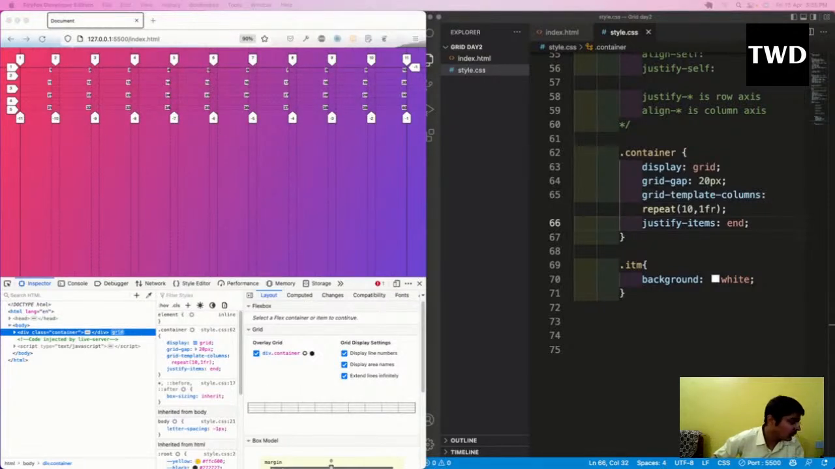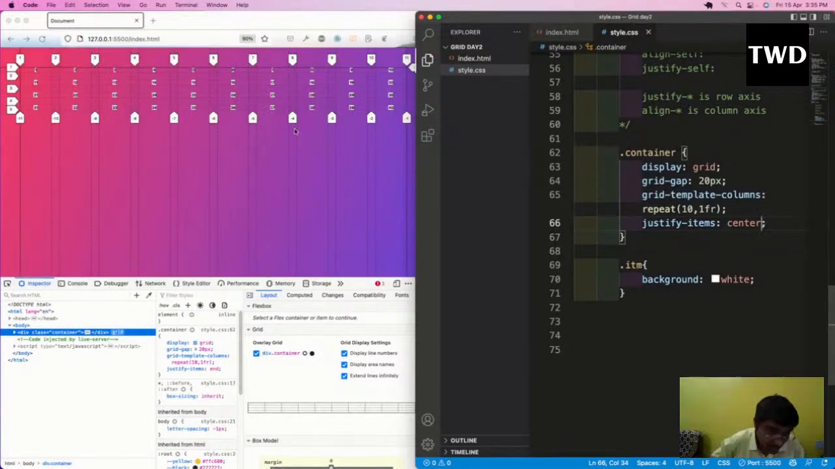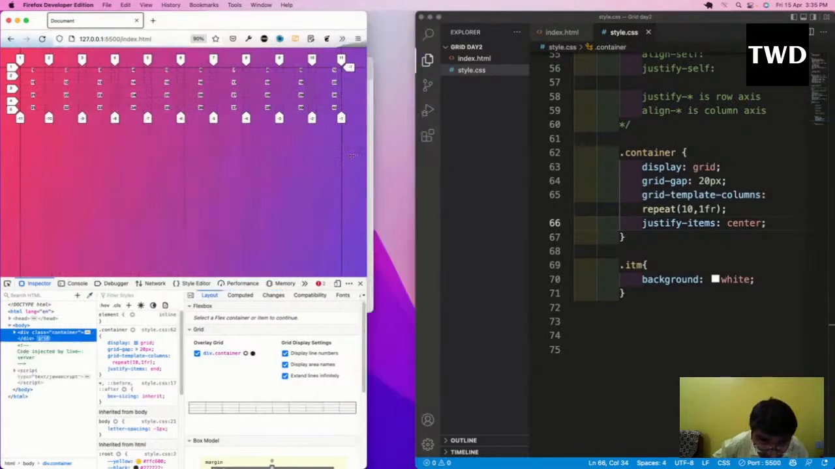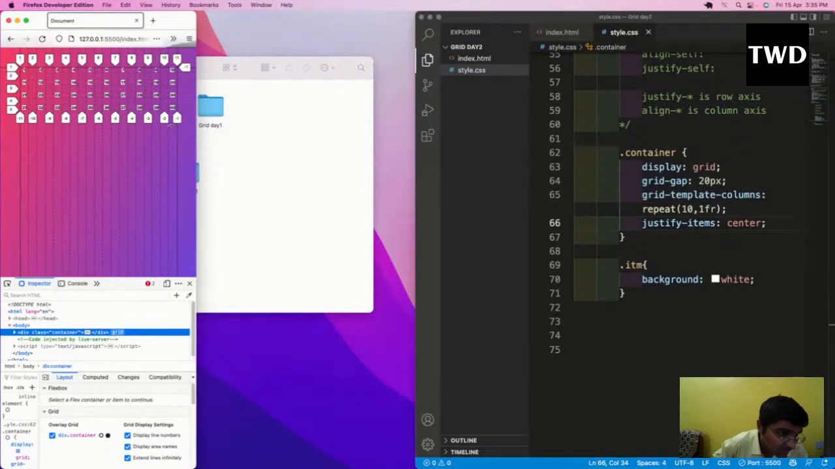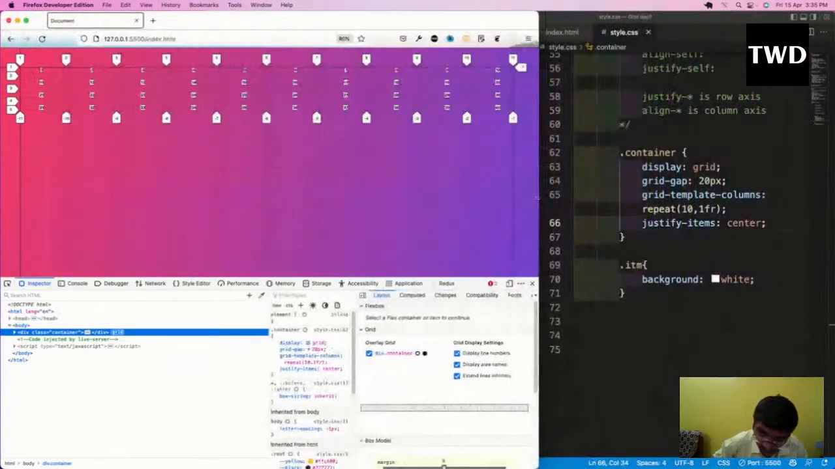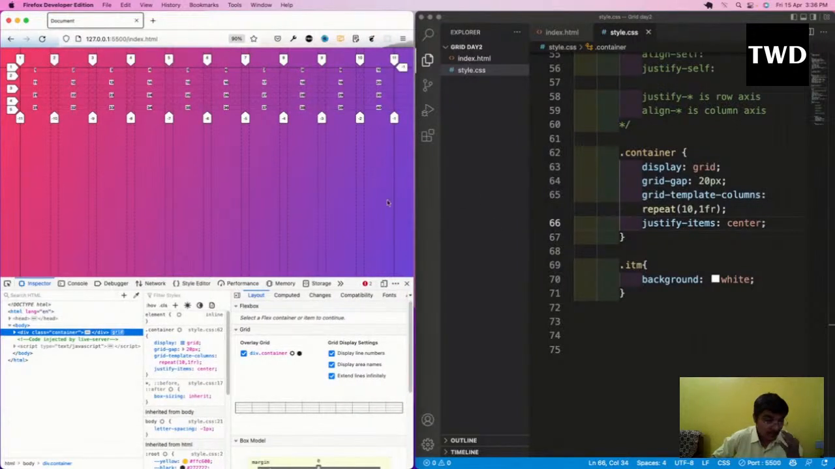So let's move to another value of justify item, that is center. See, all are in the center, and see the responsiveness, automatically organizing themselves as per the size available. That is why grid is more popular and is replacing Bootstrap.